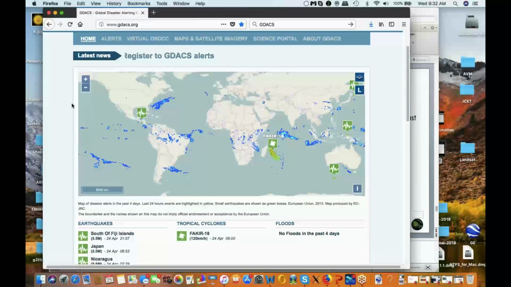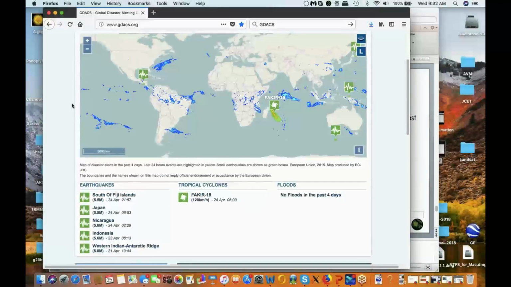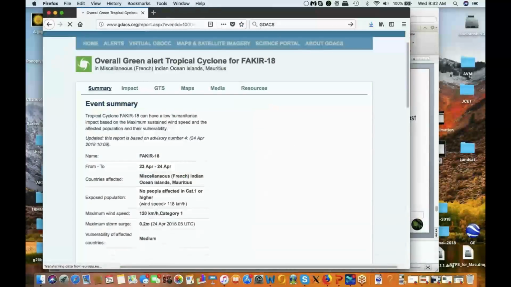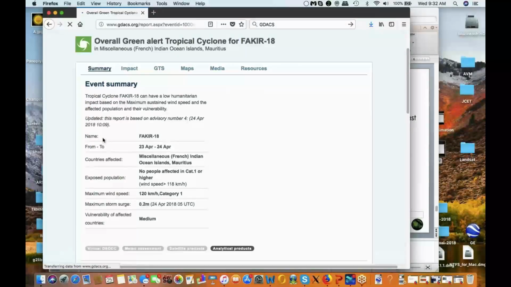You can register to get information in real time on your phone app also. Information is there for other disasters, but we are interested in tropical cyclones here. As soon as a cyclone forms, you can see it on the map and you can click on this cyclone itself, and then you get an event summary. What was the date? What are the countries affected? Population exposed, maximum wind speed. So this information is available.